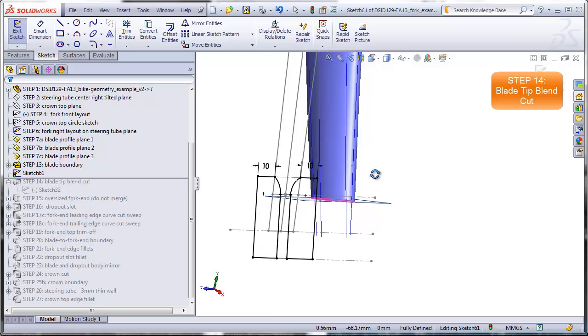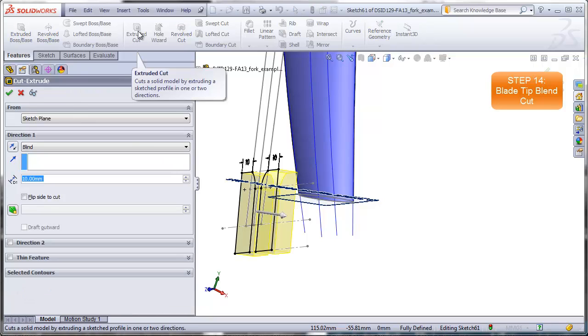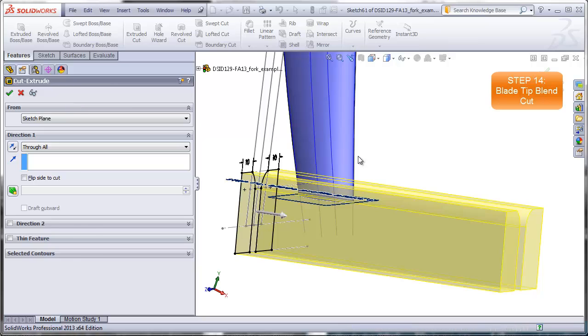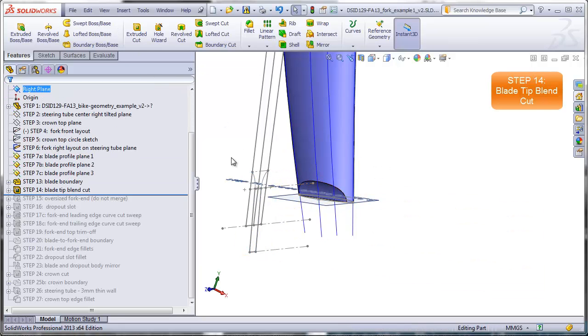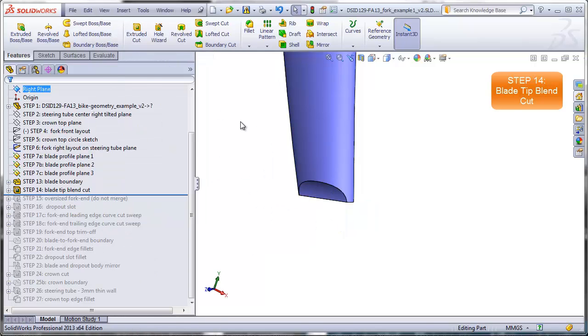Now all I have to do is a cut going this direction that will take away that material. Through all. And there's my taper cut, step 14. This concludes part 5, and part 6 will finish up all the rest of the details to complete the fork.